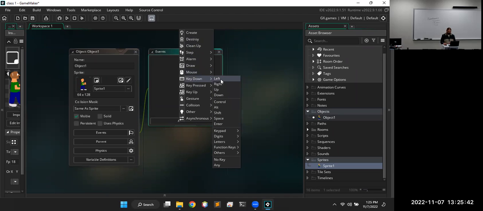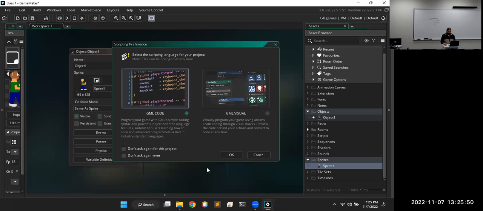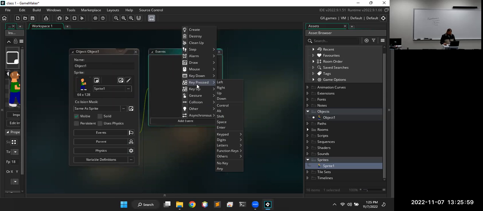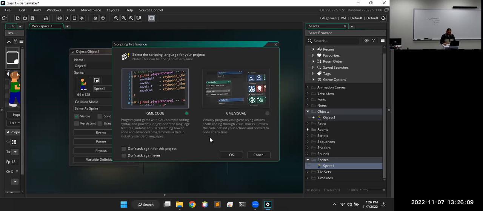I'll just use some key presses, so maybe keep digits or letters. I use the A key. Add event. Key pressed. Maybe I was on key down. I'll just use key pressed and choose the A key.